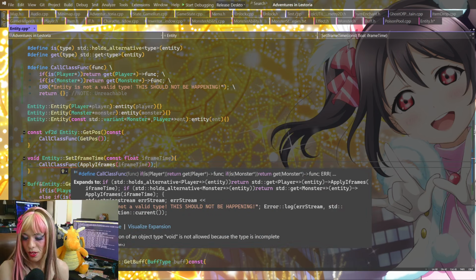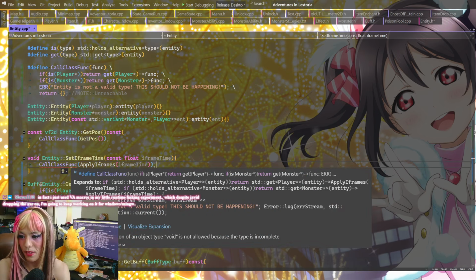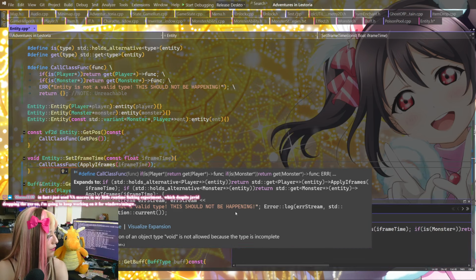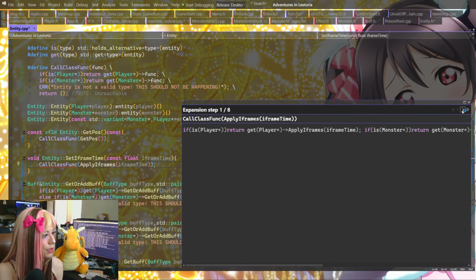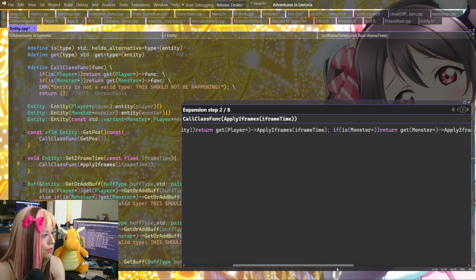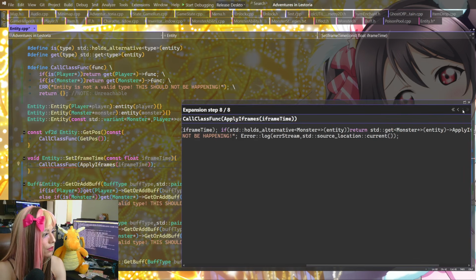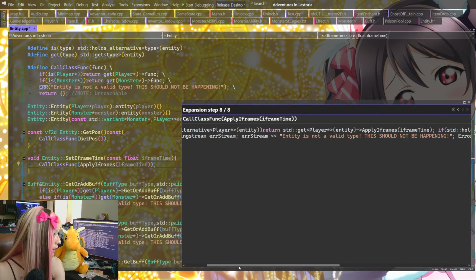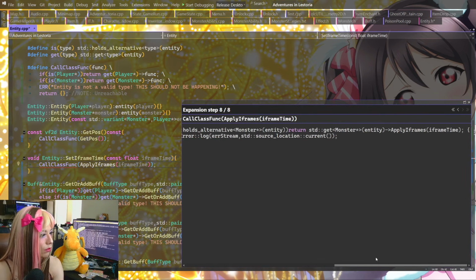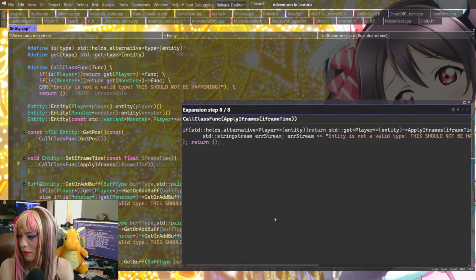List initialization of an object type void is not allowed because the type is incomplete. What? Void? Call class function apply iframes gets turned into return get player apply iframes. Monster apply iframes. Holds alternative. Monster. I don't know what it's talking about with void.